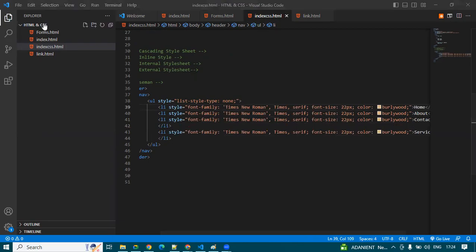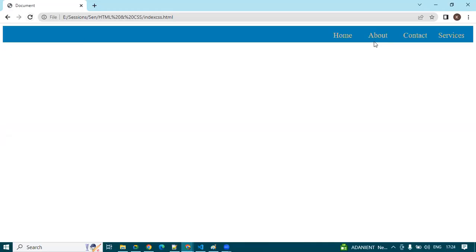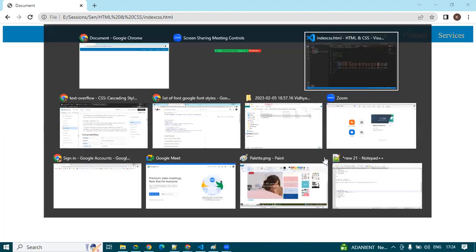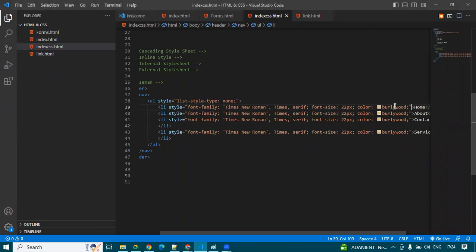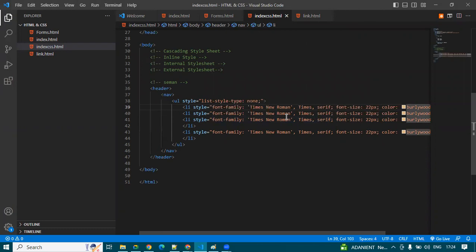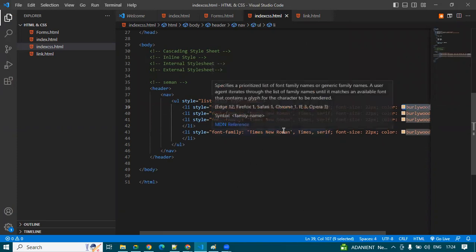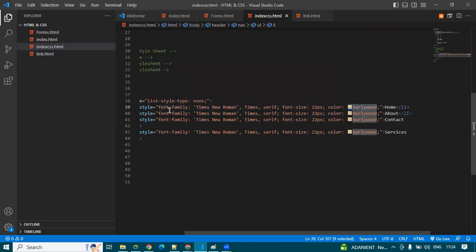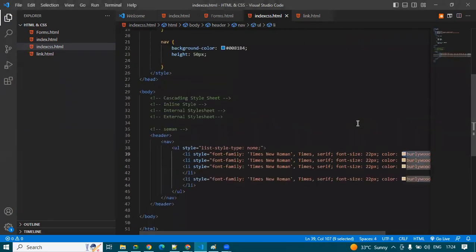Okay. Now when I refresh, you can see everything is reflecting in the same way. Now I decide that, okay, Burleywood is not so great for me, and also the font weight is not good. So if I have to make a modification in one list style, it has to be reflected in all the other styles, but it will not happen with the inline style. When I change one thing, and if I want consistency, I have to keep on changing in all the other places also. So that is the drawback when we go with the inline style.